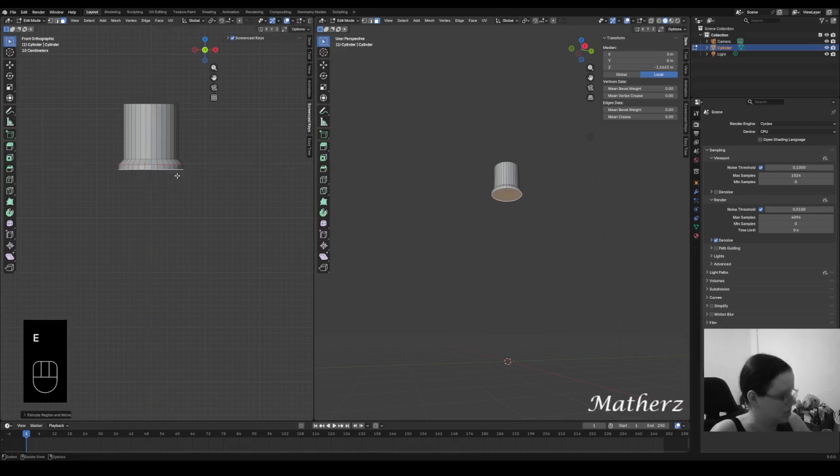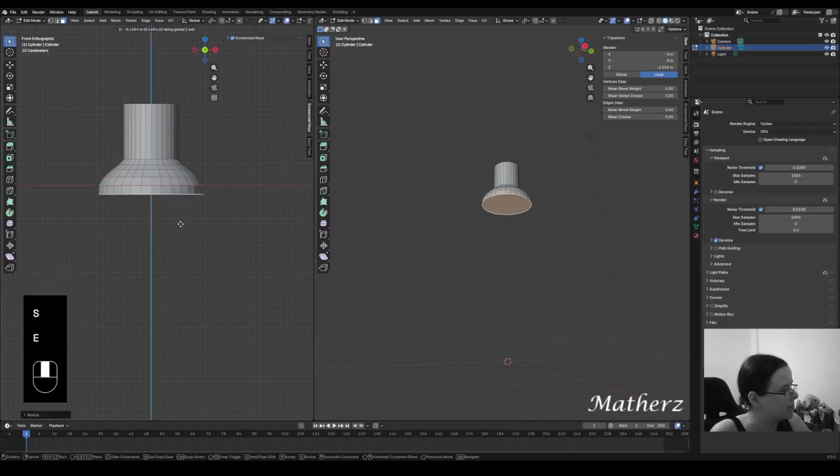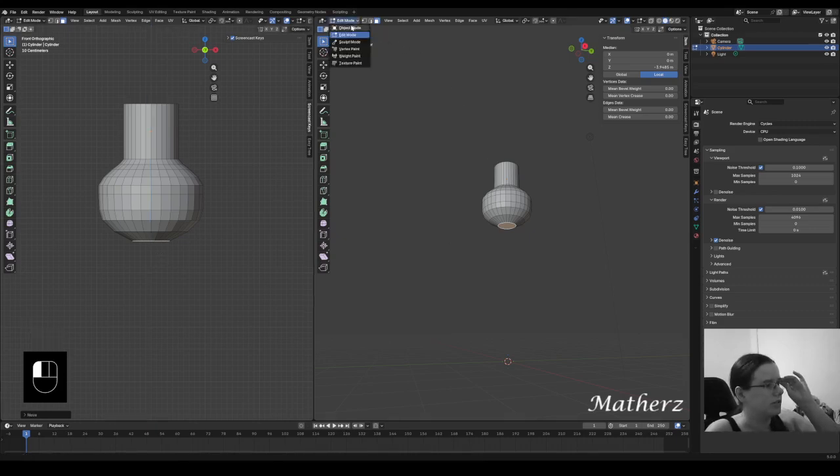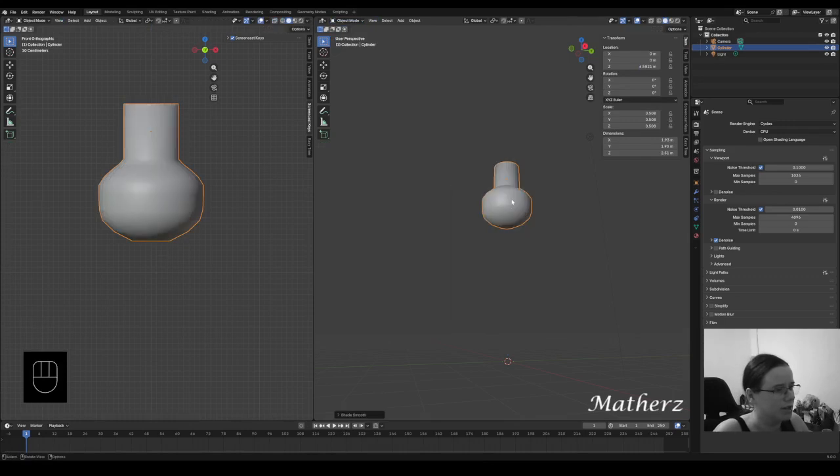E for extrude, scale outwards, and then E for extrude. And you just want to make this a bulb shape. We're not going to make the interior, we're just going to make this an emission for today's little project. So you can make this any shape that you would like. I'm just going to bring this in as such, just kind of have a more flat bulb like this. Alright, so once we've got something like this, let's go to object mode, right click, shade smooth.